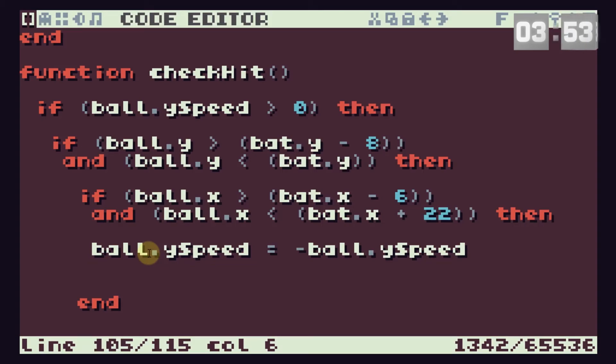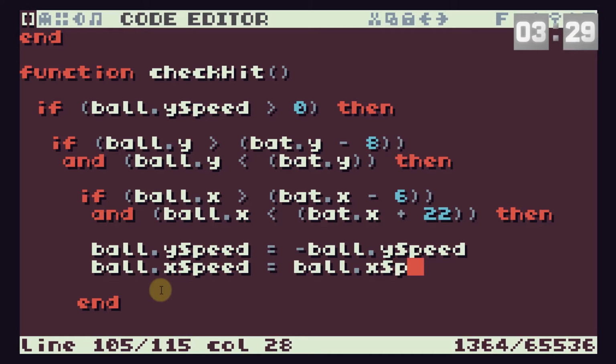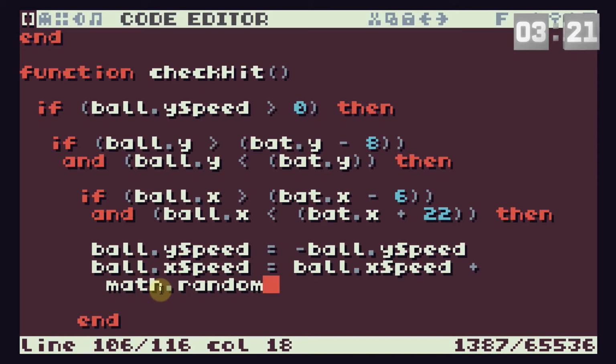But at the moment it's a little bit easy because the ball will always bounce at this diagonal value. So let's put a little bit of randomness in here so that our ball can bounce at different angles. So when we have a hit on the bat, we're going to alter ball.xSpeed. We're going to add on to that a little bit of a random number. So we're going to do math.random, and we're going to make a number between -1 and 1.